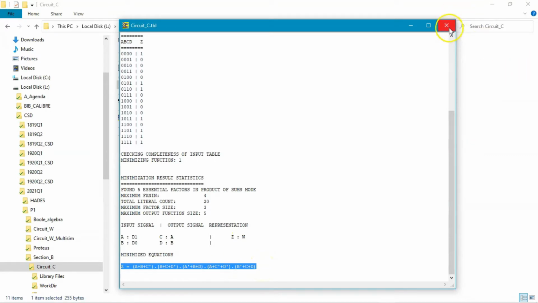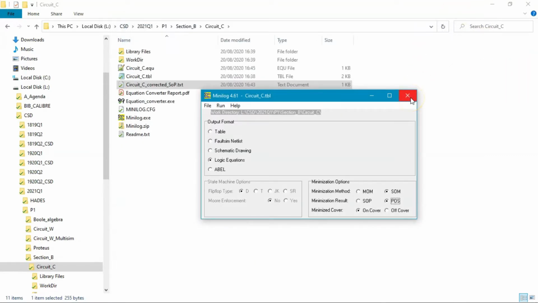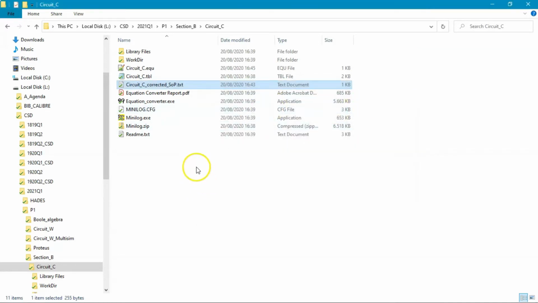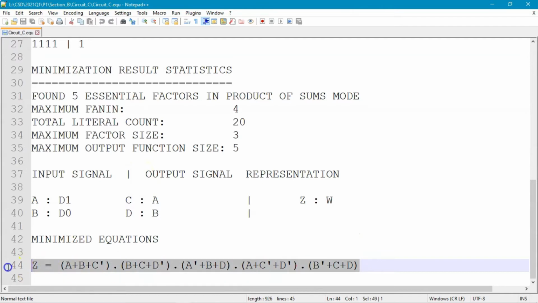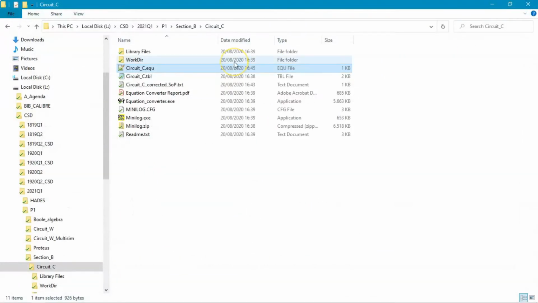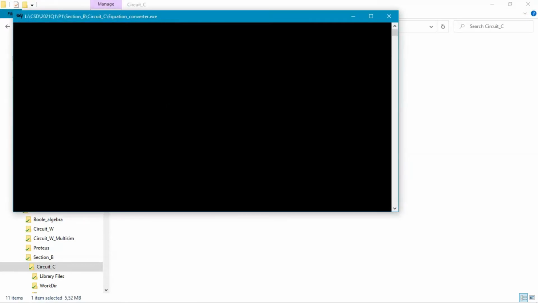So let's run again from this output. Now you can get rid of Minilog as well. So now you see the output from Minilog is this circuit C equation that has been rewritten, you see, like this, a product of sums. So let's go and translate the names, running again the equation converter.